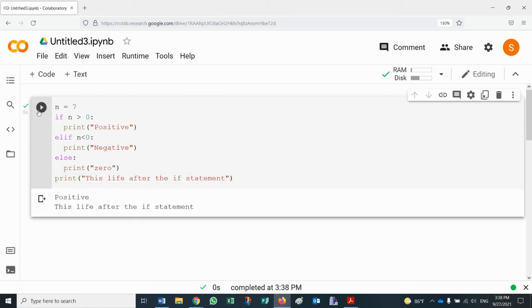All right, so it's working. There you go. And it says positive because 7 satisfies the first condition. So it printed positive. That means it skipped all these steps, because if it's true in the first, then it cannot be true in the others. And then at the end, after it finished processing the if statement, it printed the last sentence, which is always going to be printed because it's not part of the if condition.